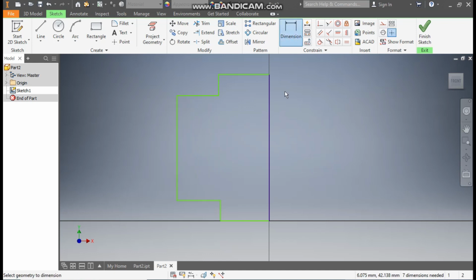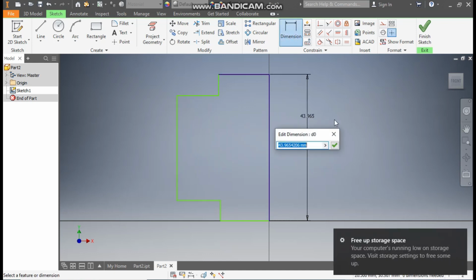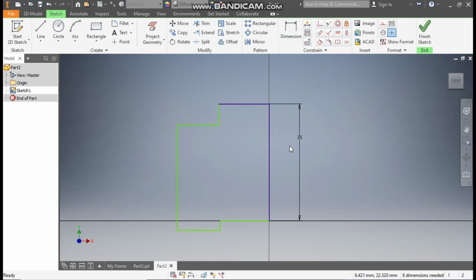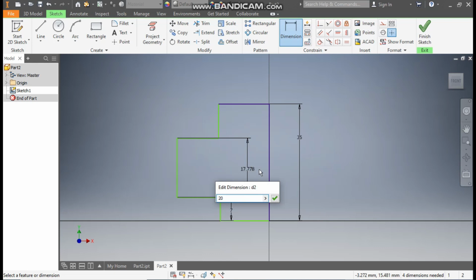Go to dimension. First define this total as 35 mm. Okay, now escape. Now here drag this upside. Now go to dimension. Define this line a height of 7 mm. Now define this as 20 mm. So due to this it will be automatically defined as 8 mm.